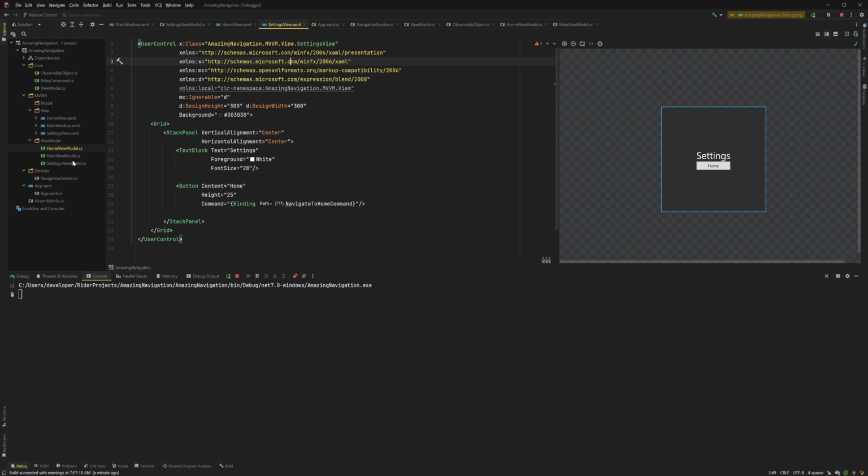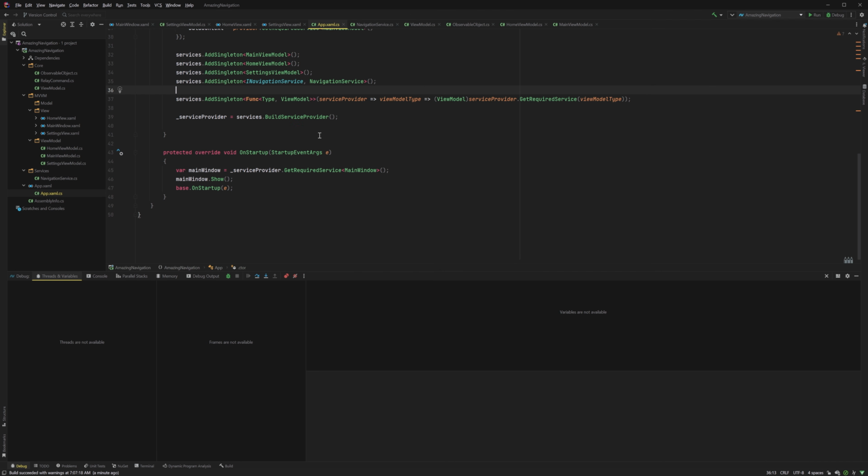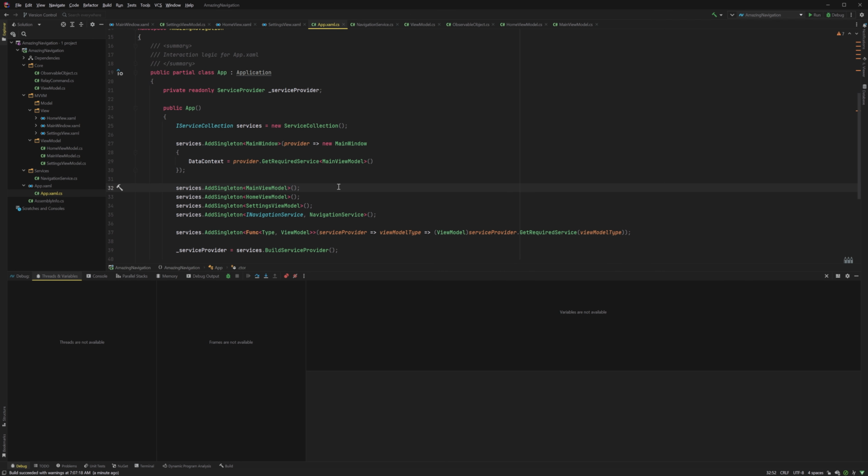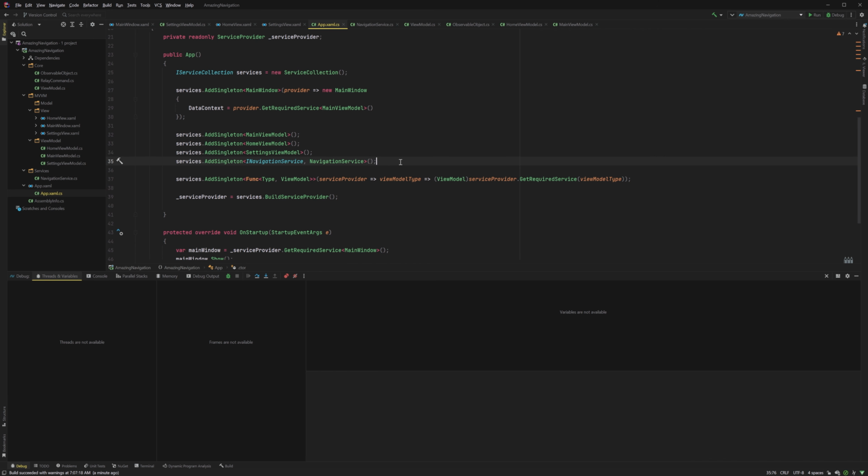Now, what's really, really nice about dependency injection is that you can essentially inject whatever you want. So if you had other services, like a service pulling data from Netflix, who knows, and you wanted to utilize that throughout multiple view models, instead of actually instantiating a concrete instance of said service, you could just instantiate it once here and you're good to go.